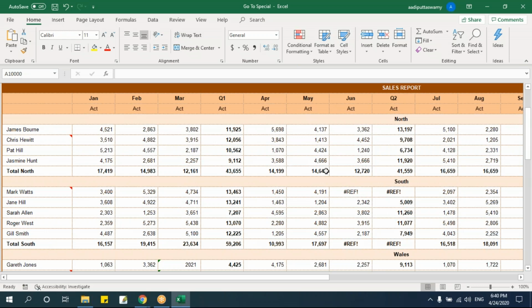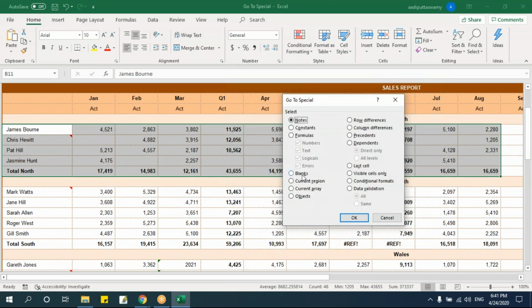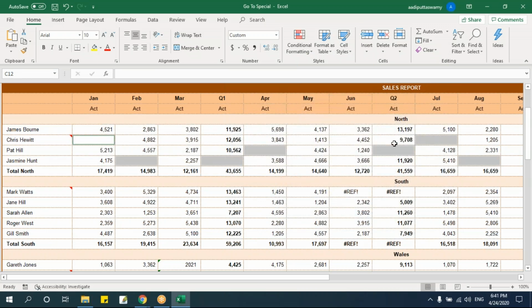What I'll do, just observe. This will be in a very useful way also. You can use this. Let me make some blanks here. Just observe, all of you. I made blanks. Let me select this. Control G, special, I'll say blanks. And say okay, see, I'm getting blanks here.